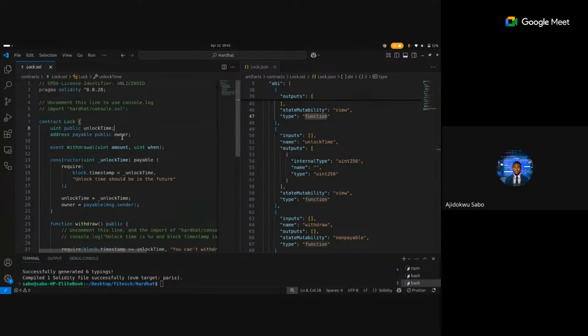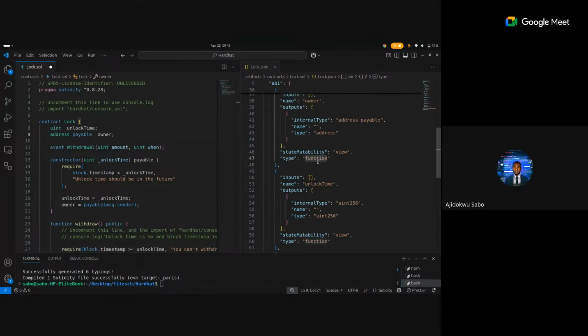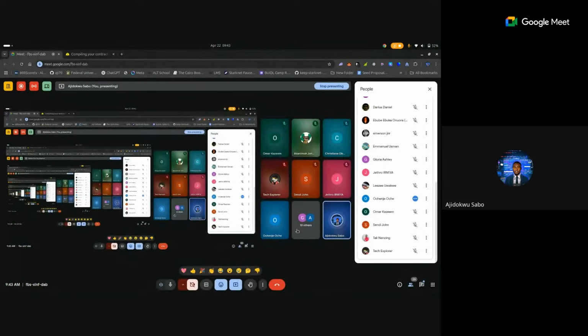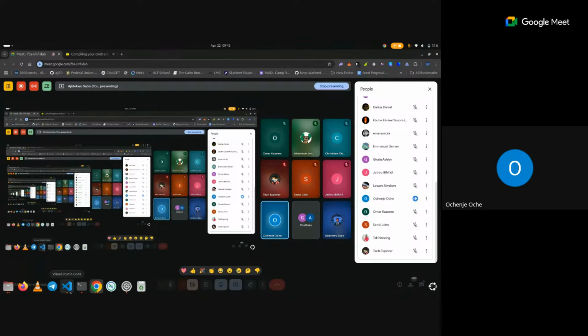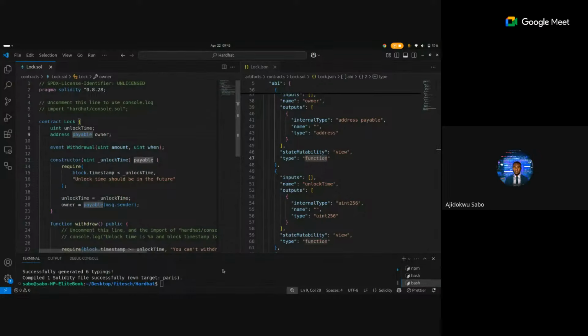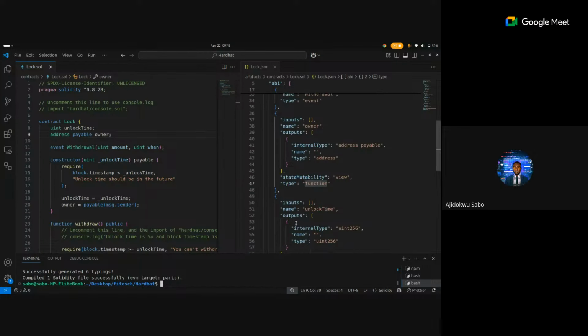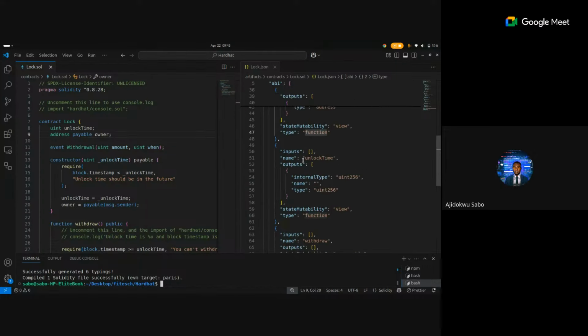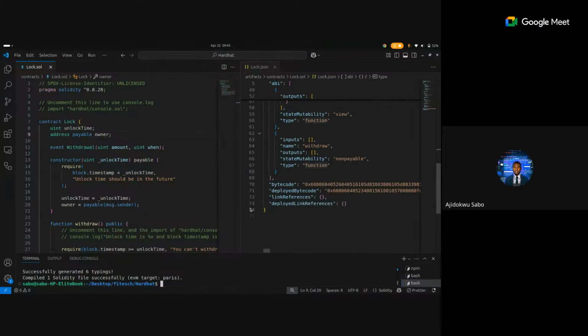So let me show you something. By the time I take out this public here and this public here, what do you think will happen to the API? I've made them private. It will only be you that has access to it. It won't be public, yes. So what will happen is that these two getter functions will disappear. You see, currently it's 74 lines.